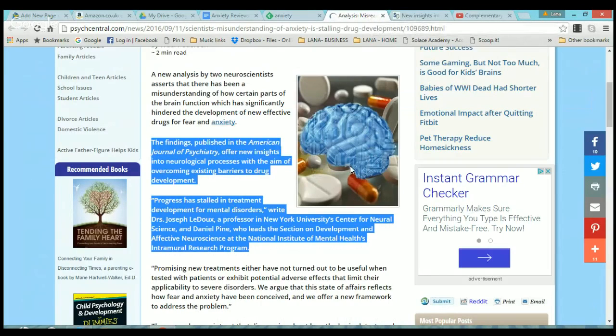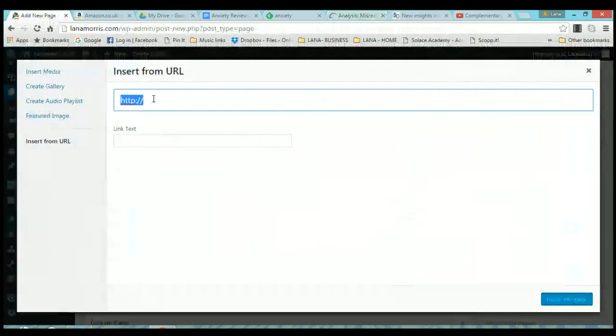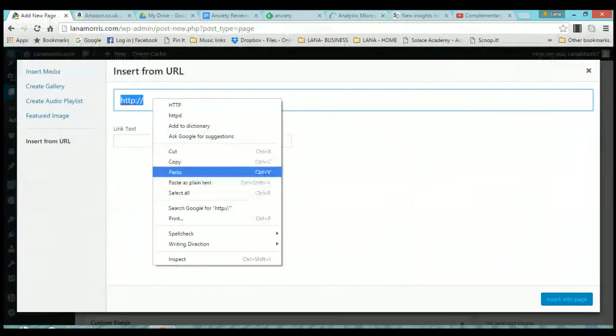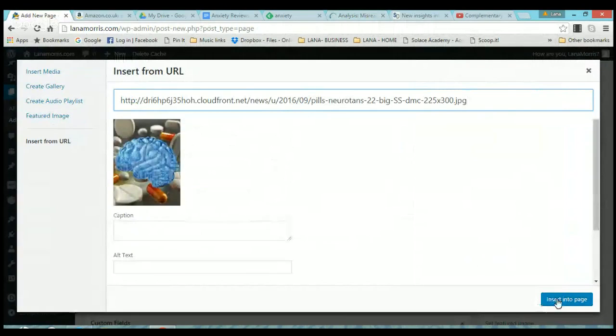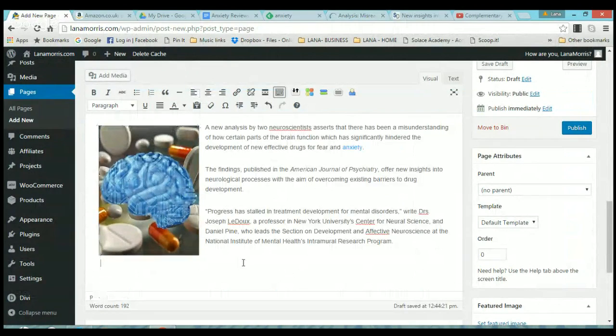And then copy the image address. Okay, perfect. Okay, and then click on the image and then click align left. Okay, perfect. And then lastly, why not just put another YouTube video in?